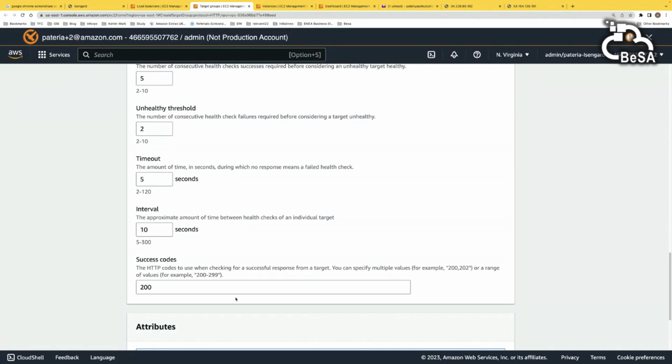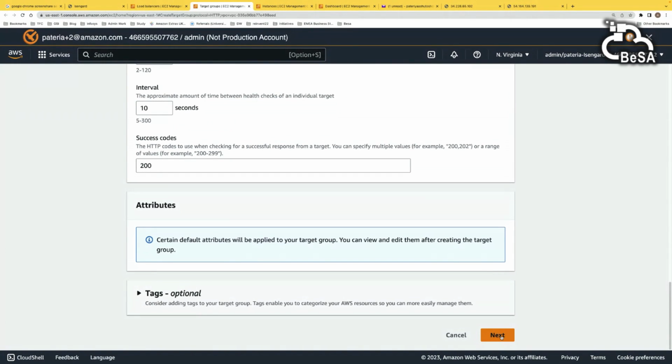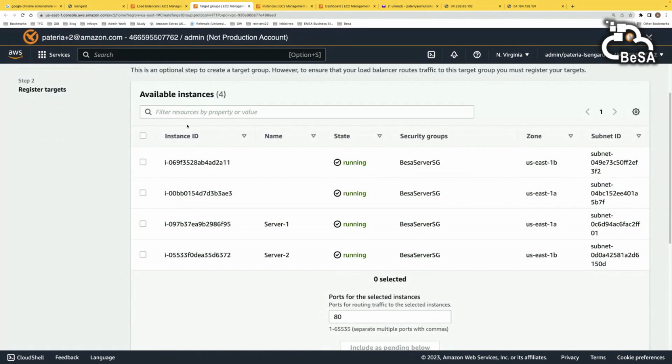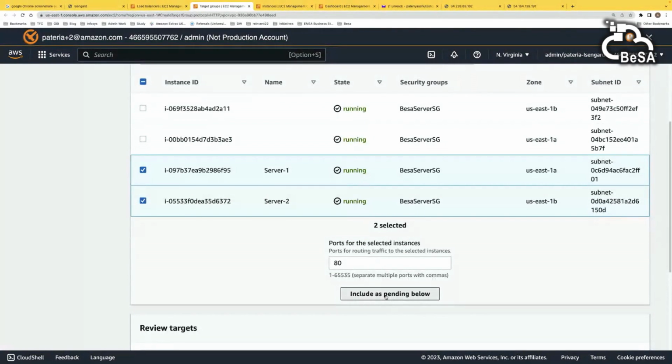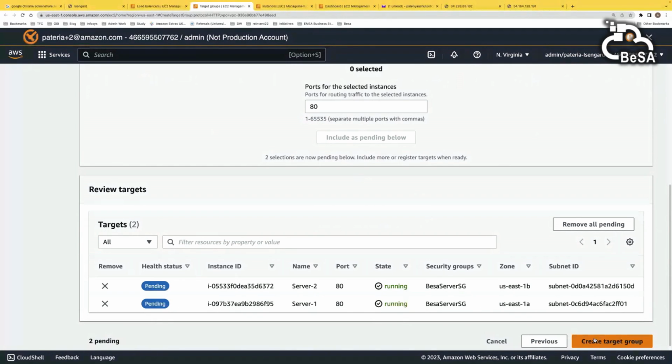And this is the success code, the HTTP success code. Nothing fancy in here. Next. Now you need to register targets. You created a target group, but you need to register targets. I have two servers in here, so I will register these two, include them as pending below, and create the target group.